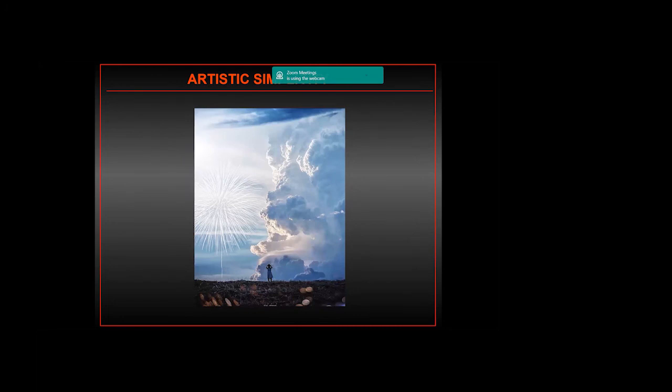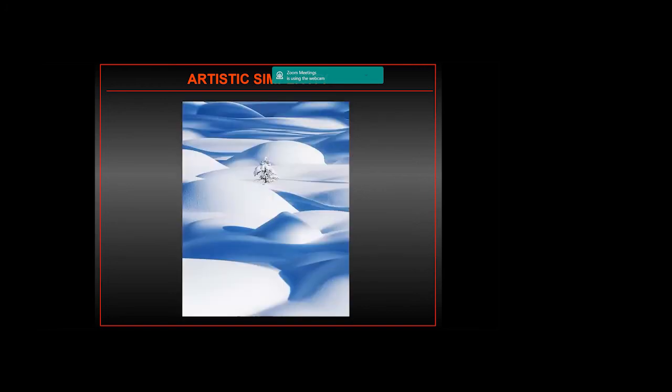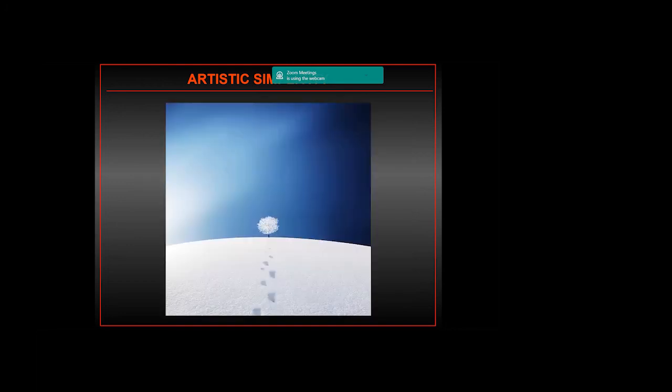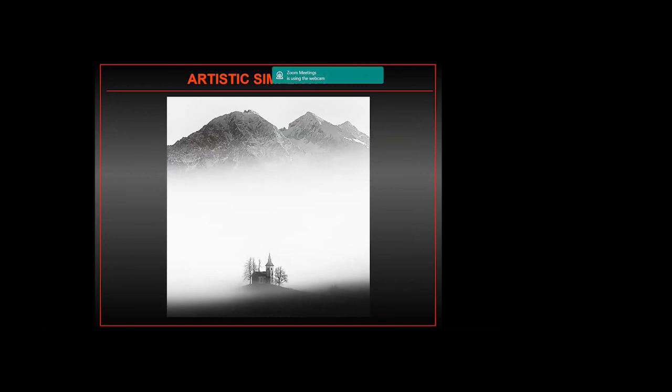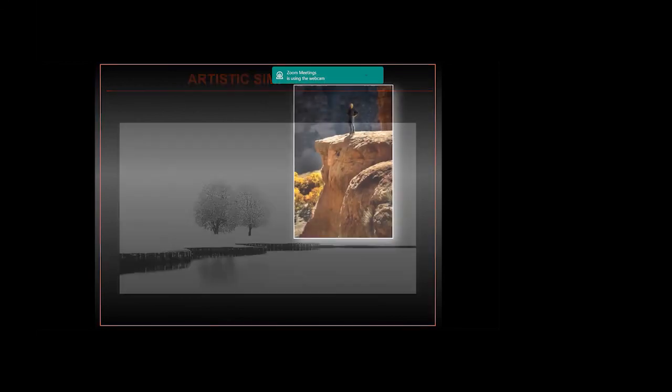This one just is so striking. The foreground detail, things happening up in the skies, the horizon way down low, and that figure standing there. The single tree amongst all the snow dunes. Single tree. Artistic simplicity. This one is very good. I just think this is striking, as is this one.